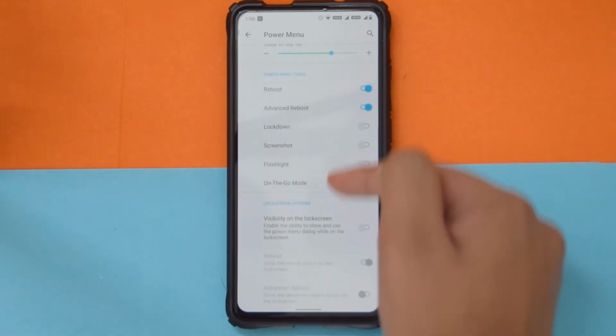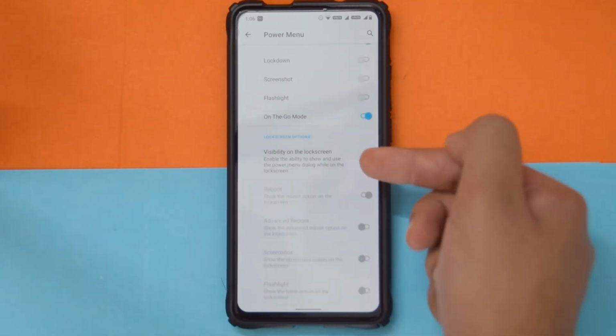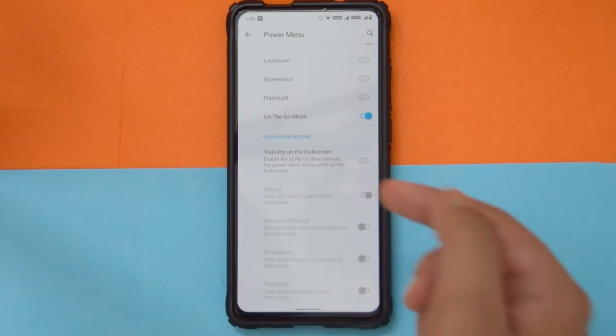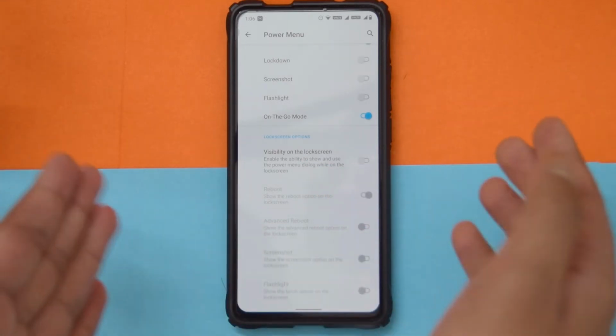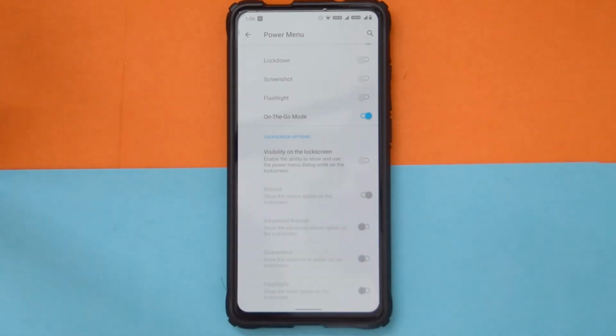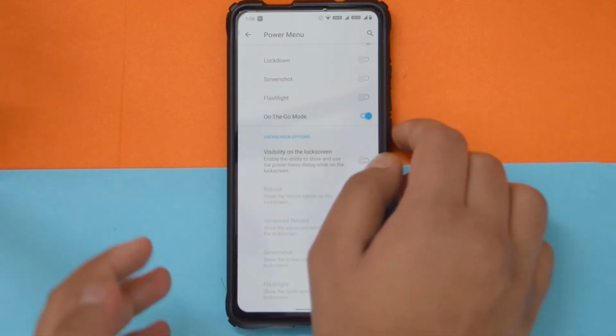But yeah, here are all the other options. You can obviously disable it on the lock screen, which I recommend you guys do, because if your phone gets stolen, they won't be able to turn it off, and then you'll be able to track your phone hopefully.